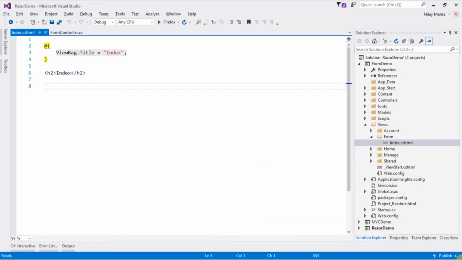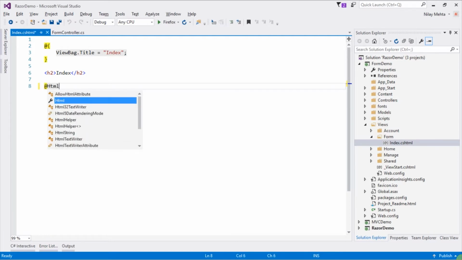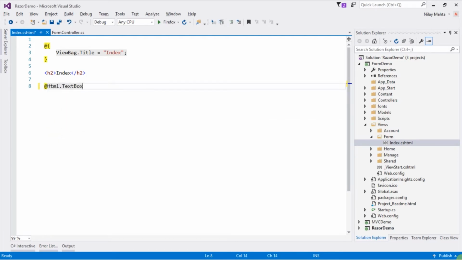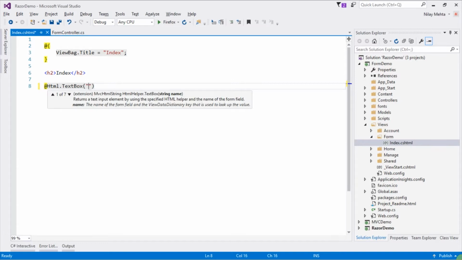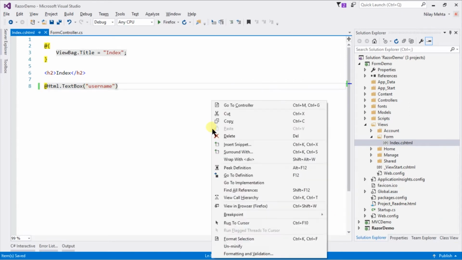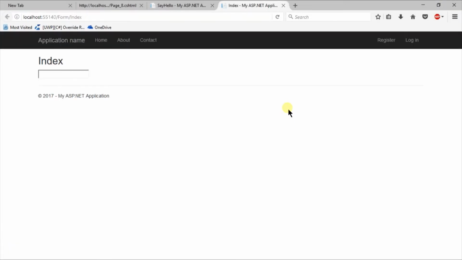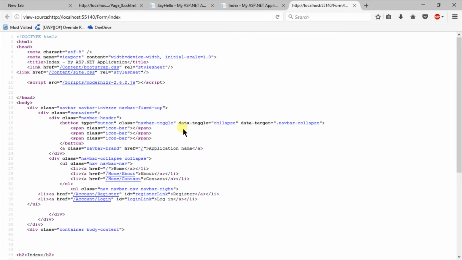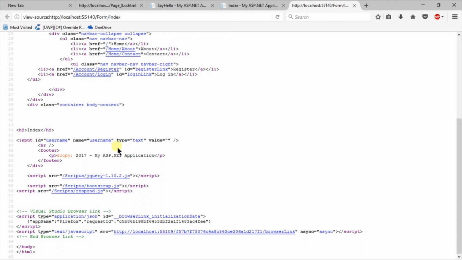For generating a text box we will use the TextBox method of HTML helper, in which we need to pass a name for our text box. Let's use username as a name. Let's view in browser. Here is a text box generated by HTML helper. Right click and select view source. You can see that the name and ID of this text box is username that we specified in the parameter. An empty string is the value.